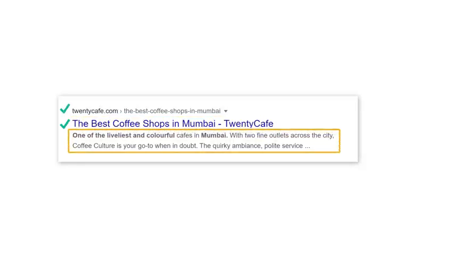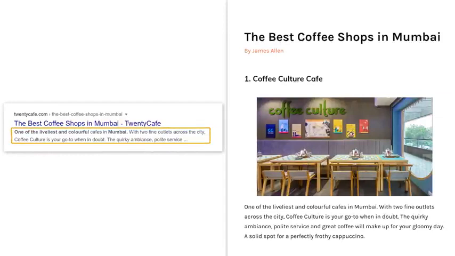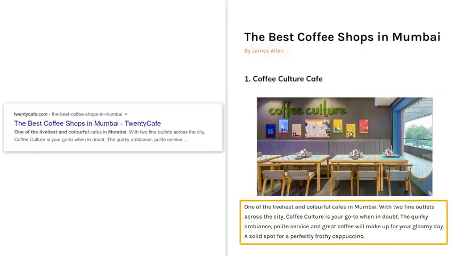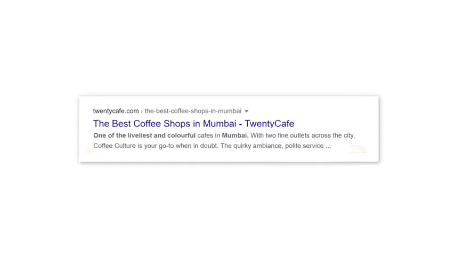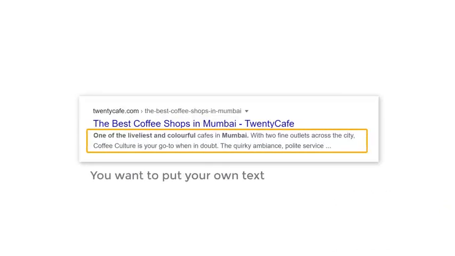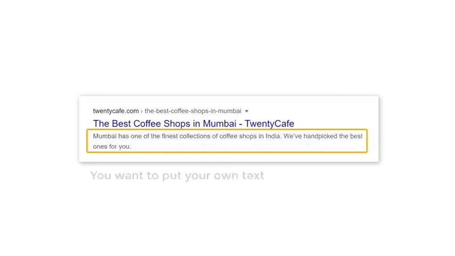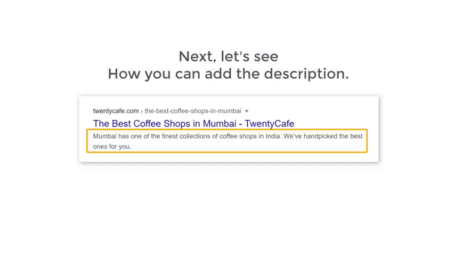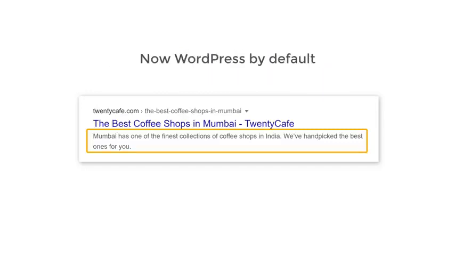But what about this part, which is the description? Now here you can see that it shows a random text which is taken from our blog post. Now instead of this text, what if you want to put your own text like this, which looks more attractive? So next, let's see how you can add the description. Now WordPress by default does not have this feature. So in order to add our description, we need to install a plugin on our WordPress site.